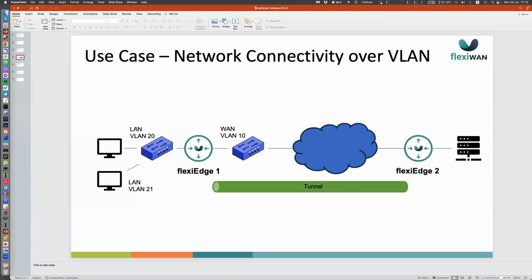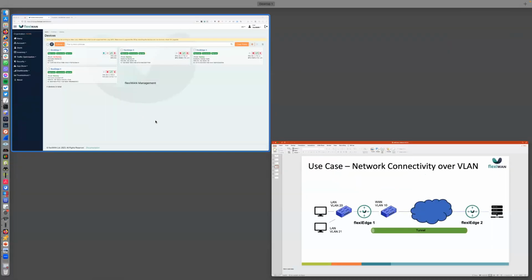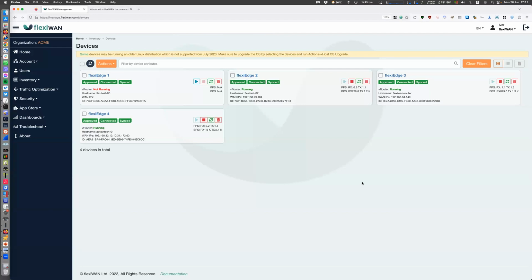Each of the clients will be connected to a separate VLAN 20 and 21 network. So this is our goal. This is what we're trying to do. Once we configure flexiH1 from scratch, we will establish a tunnel to it, and we will try to communicate from our clients to flexiH2. So let's get started. Again, as mentioned previously, feel free to ask questions. We will get to them after the presentation.